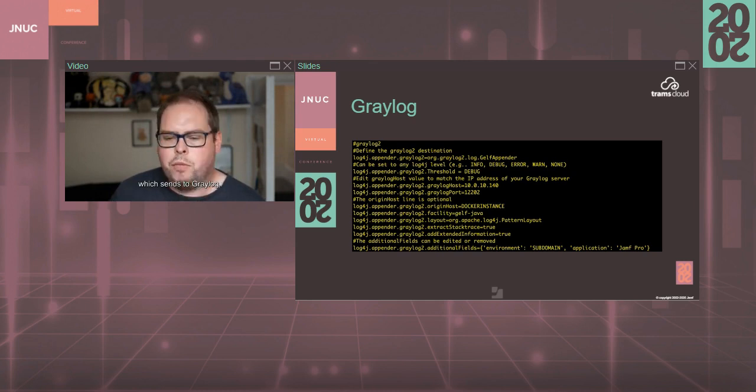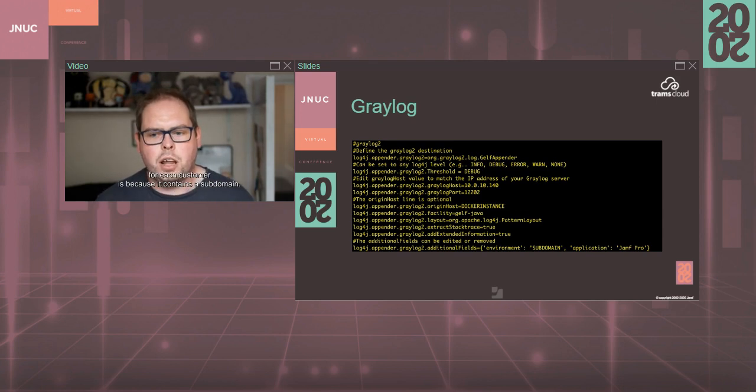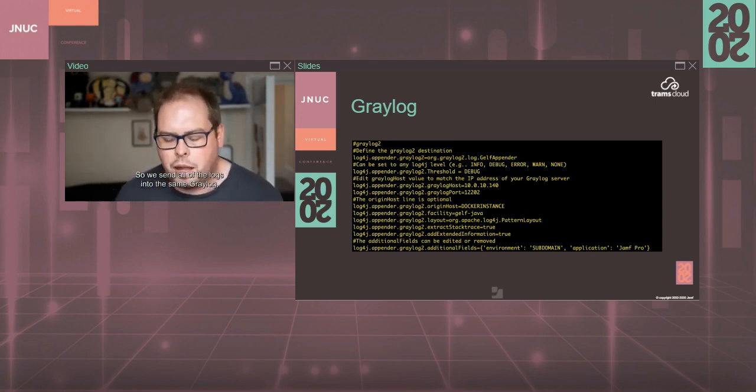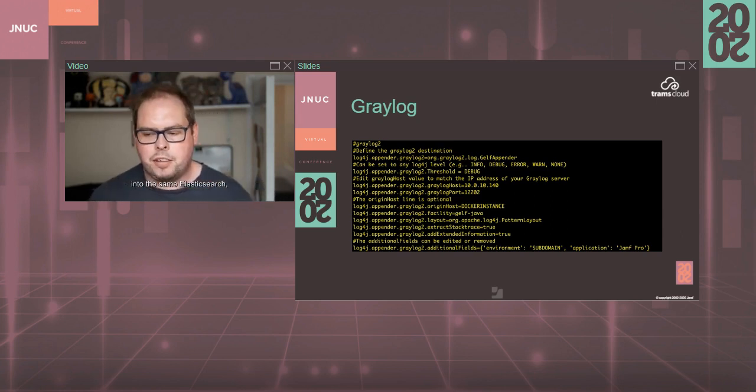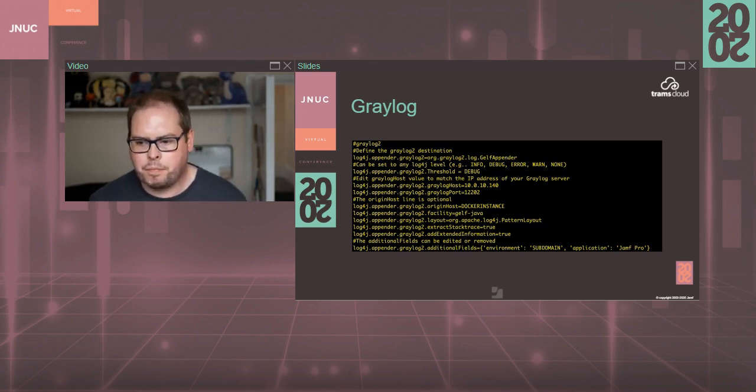You can see in here, basically it's a Java plugin for log4j, which sends to Graylog. The reason that we have a custom log4j for each customer is because it contains a subdomain. We send all of our logs into the same Graylog, into the same Elasticsearch, but they're tagged with the instance it came from, the server that it's running on, and the subdomain of the customer, so we can get some information. That gives you an idea of what's involved in configuring that.